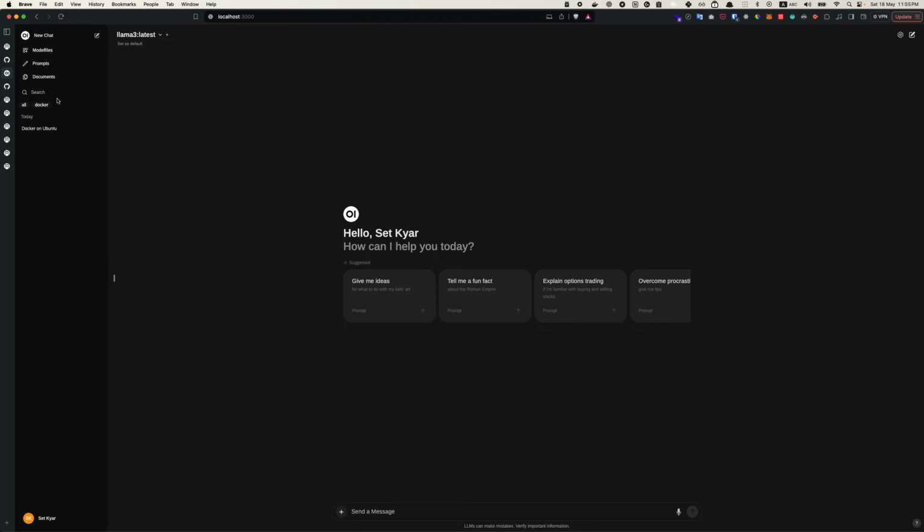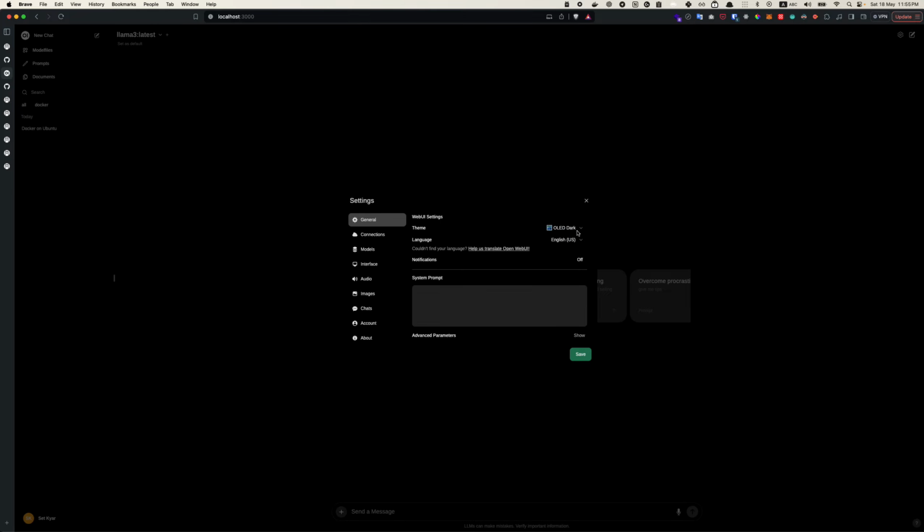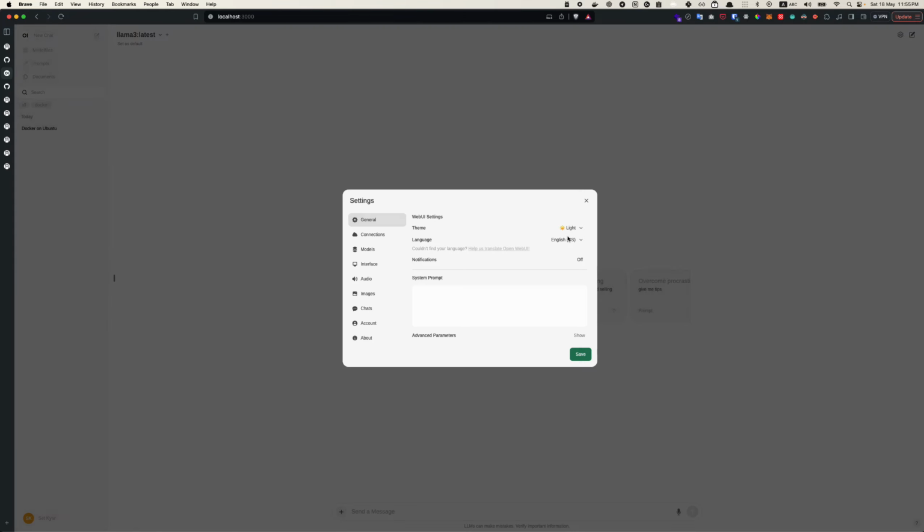Let me show you this UI flow a bit. I go and click settings. Now it's a system setting for the themes. They have dark mode and light mode. Let's try the light mode first. The connection is connected to the Docker host. This is the Ollama that's running on my machine.